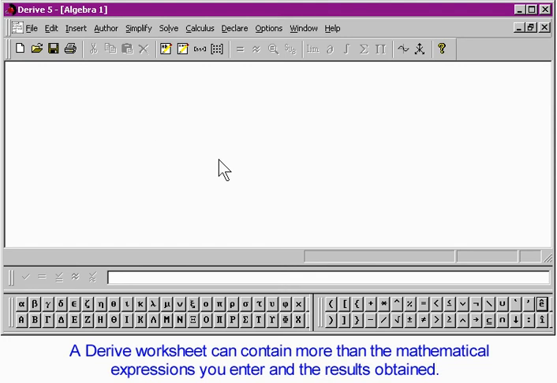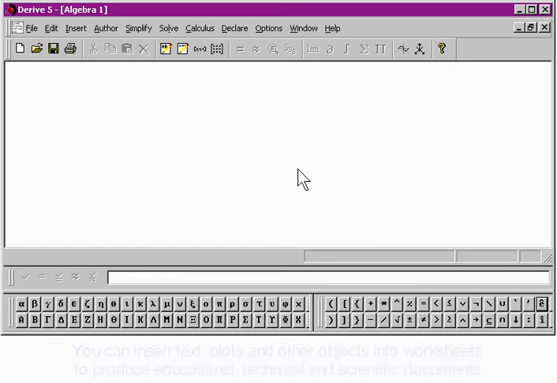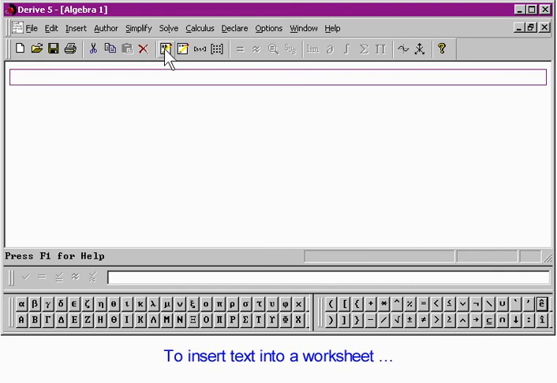A Derive worksheet can contain more than the mathematical expressions you enter and the results obtained. You can insert text, plots, and other objects into worksheets to produce educational, technical, and scientific documents. To insert text into a worksheet, click on the Insert Text toolbar button in the Algebra Windows command bar.